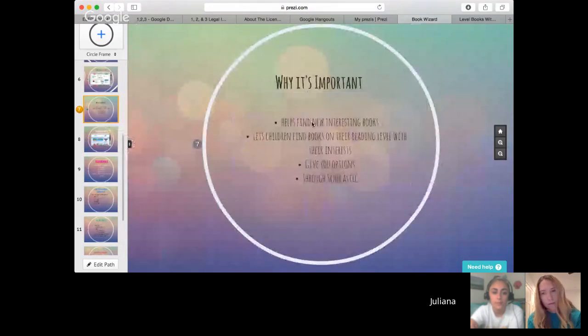What's important? It helps find new interesting books for children. It lets them find books on their own that pertain to their reading level, but also their interest. It gives you different options that you can use if you can't find a book in your library, but you want to find something that's similar and on the same level, then it'll definitely help you. And it's set through Scholastic.